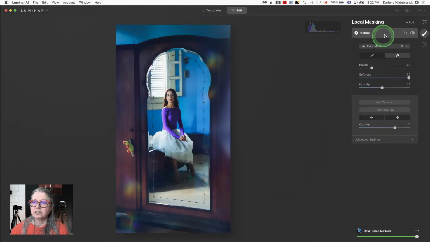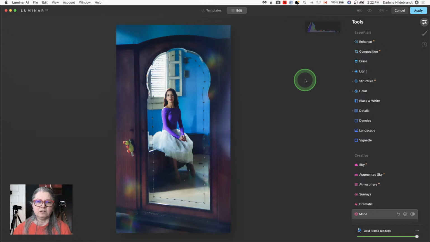So this is just an idea, remember? I find that a lot of times with these templates in Luminar, I wouldn't have thought of putting in these light leaks, but with the mirror, it very well could have caught the light and you get these sparkly things. And it works with a ballerina, I think, really well.